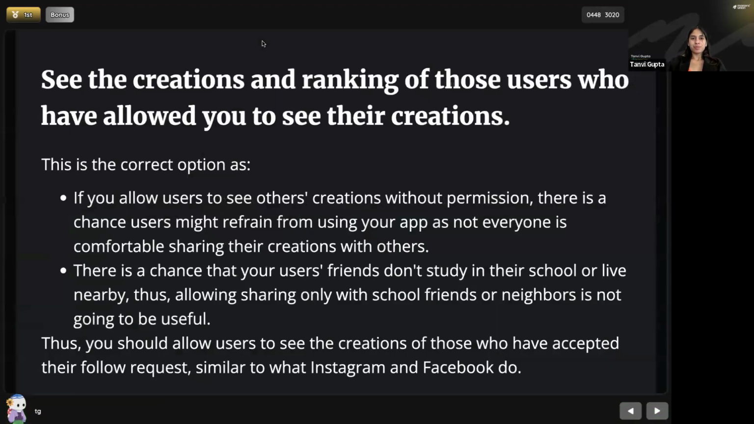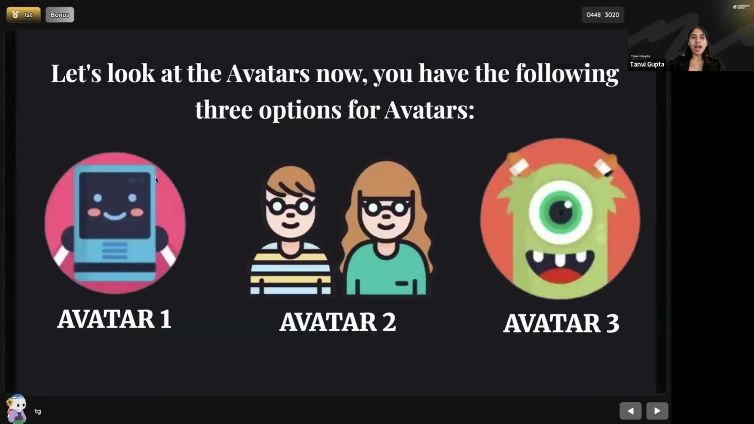Yes. So if you allow users to see others' creations without permission, there's a chance they won't be comfortable. Second, just friends and just neighborhood is kind of not allowing you to have more friends outside. So that's okay. Okay, correct. Now, look at the avatars now.